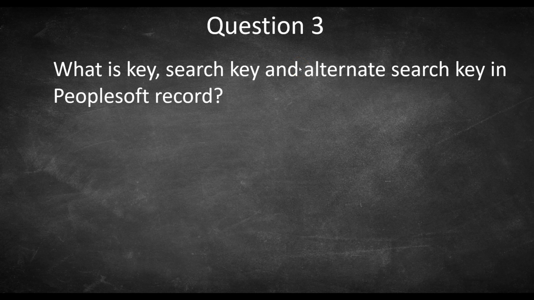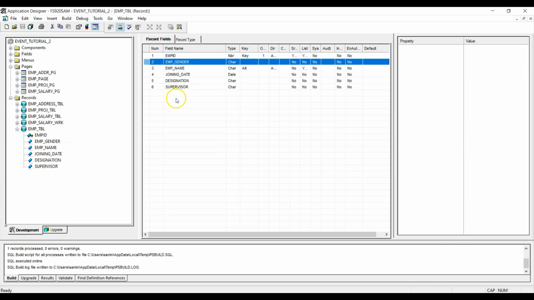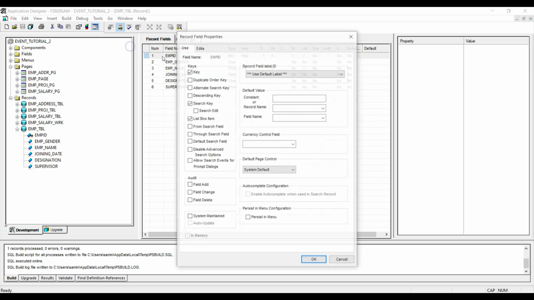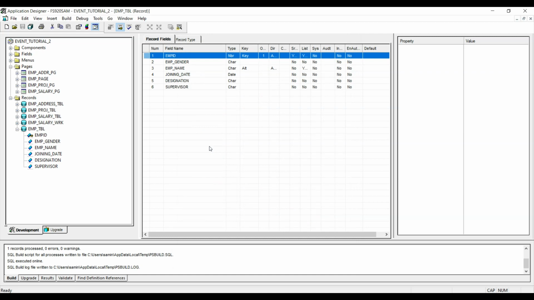Coming to search keys, they are used in order to provide the search criteria for transactions in your component. For example, we have this employee component, and on the search page we can see that we have a search criteria and we have these two fields called employee ID and employee name, using which we can perform the search operation. So for our employee record, we have an employee ID field as a search key. We can check this information here. If we go to record field properties for employee ID, we can see that it is selected as a search key.